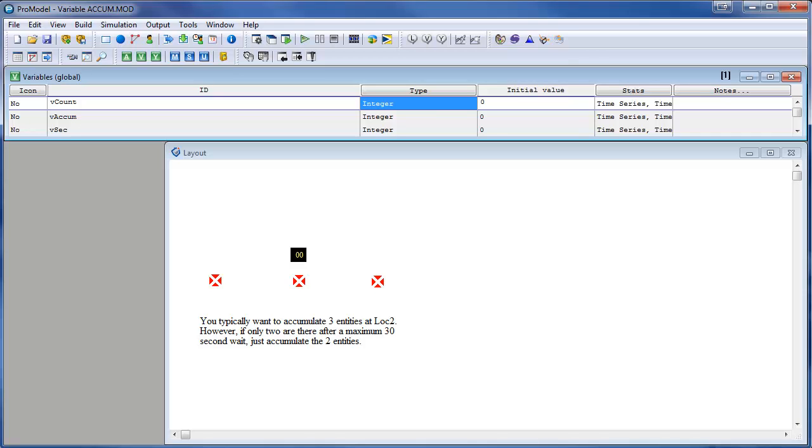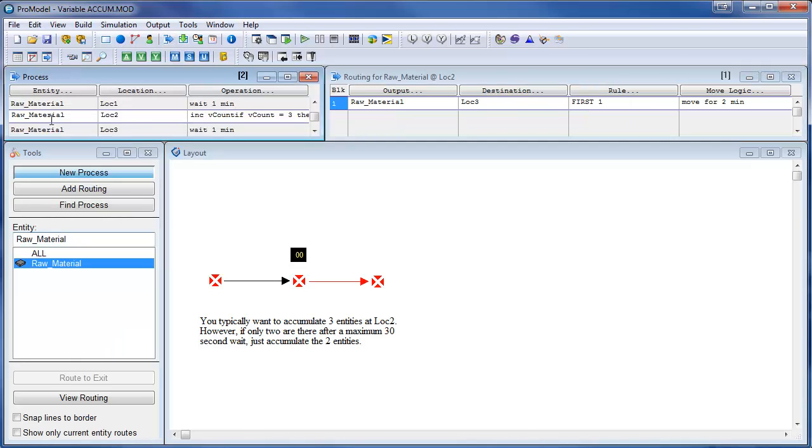The third variable is our second variable, and we're going to use that as a counter. So as our entities are at that activity, we're going to have a count for 30 seconds, and then whatever number's there, it's going to grab those, accumulate them, and move them on out. So let's go ahead and take a look at the processing logic here at our activity.